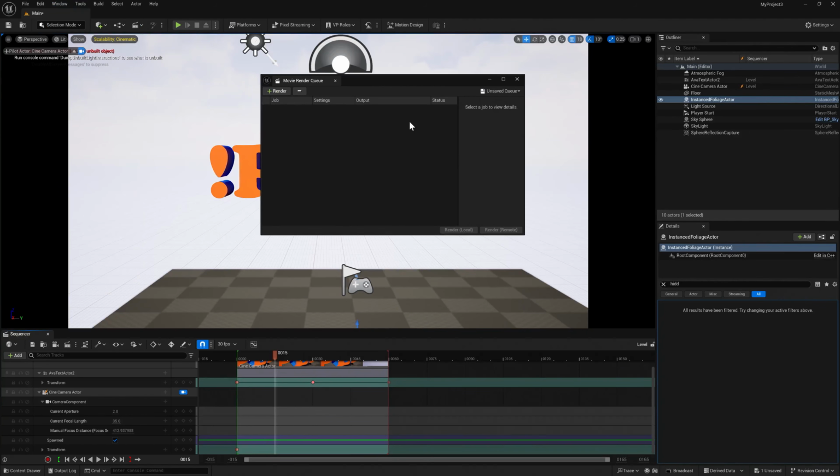Because this is a new project and there is only one level sequence in the project, clicking on the plus render button should display the only one you can select, so select that. Clicking on it should automatically load the level sequence that you are working on for what we are creating.